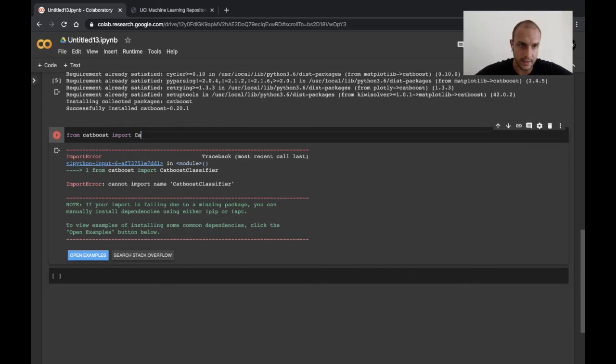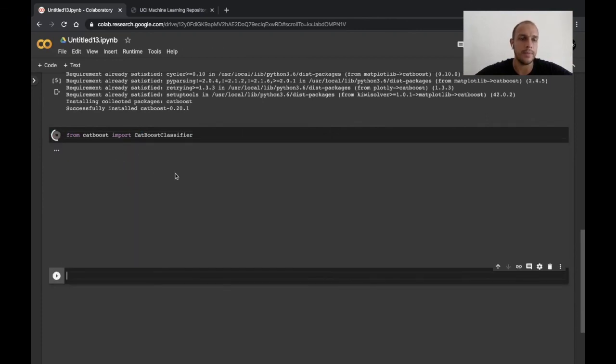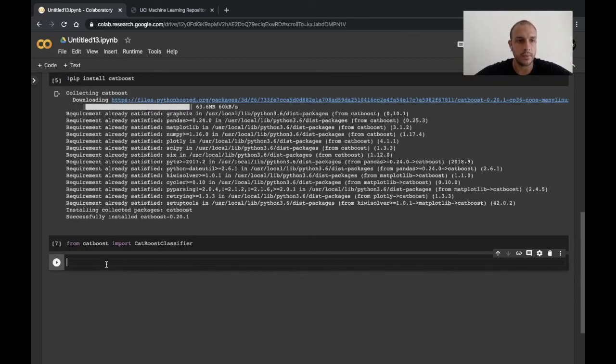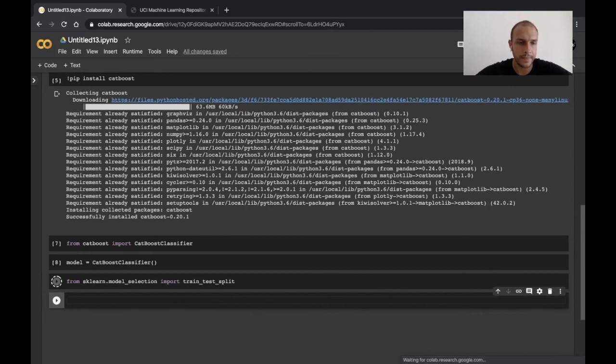Let's just find it from the package. Yes, I just made a typo. Then I create the model, and I will use just default parameters. And I also want to have a test and train split. From sklearn model selection import train_test_split. And let's prepare immediately the train and test split.